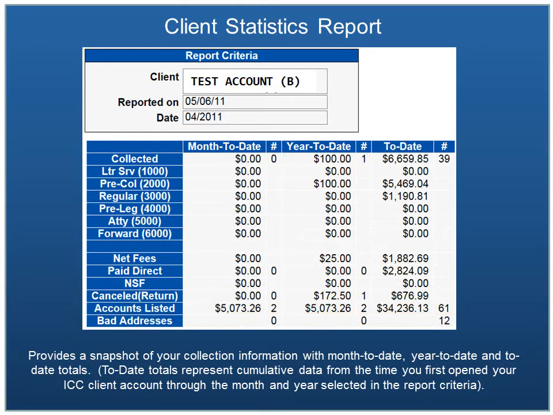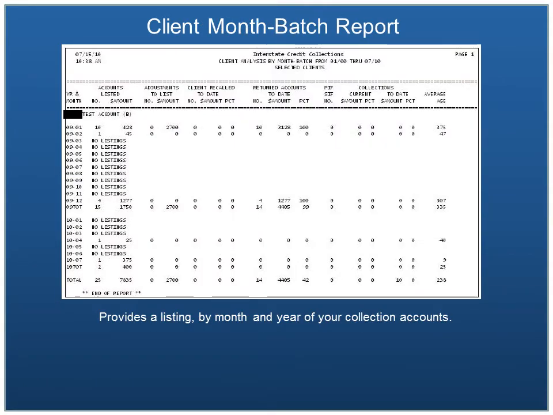Accounts Listed provides cumulative account information regarding all the accounts placed with ICC, and Bad Address shows the number of bad addresses found. This is the Client Month Batch Report. It creates a report showing placement information by month and year for any period of time you select.